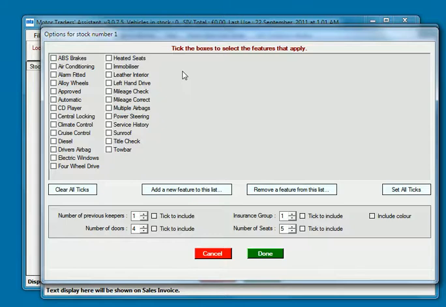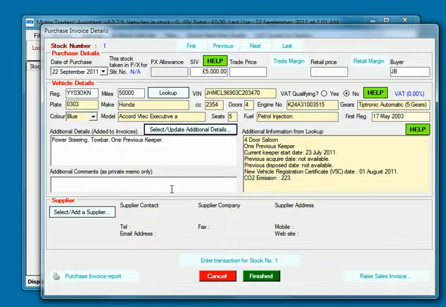If there's a feature that isn't there, you can add it to the list. If there's a feature you don't want listed, similarly you can select it. If you want to tick everything you can, or you can clear it all. Anyway, let's just put a couple in. Let's just say it's got power steering and a tow bar, and there's some things here you might want to include. Let's tick that it's got previous keepers, and finished. Done. You'll see then that the power steering, tow bar and one previous keeper has been added.